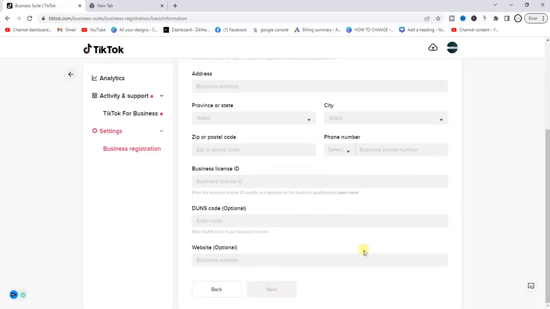All right, so guys, this is how you can actually register your business on TikTok.